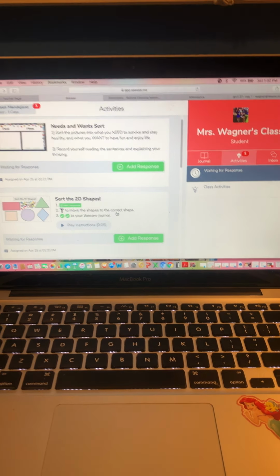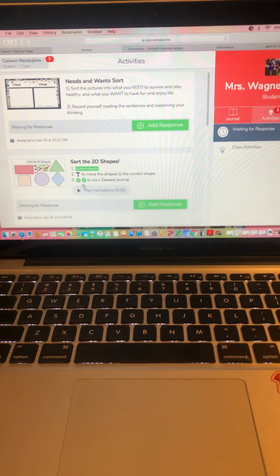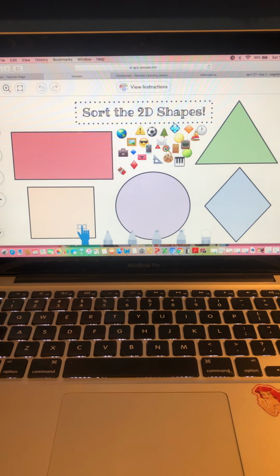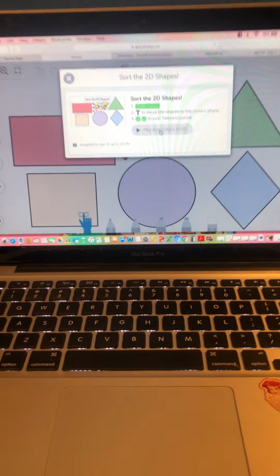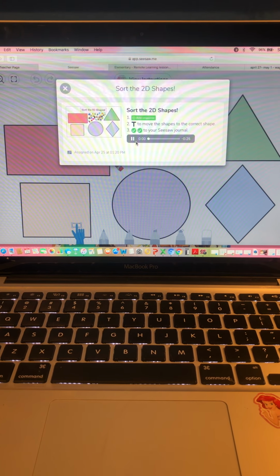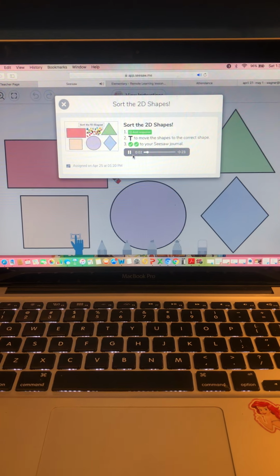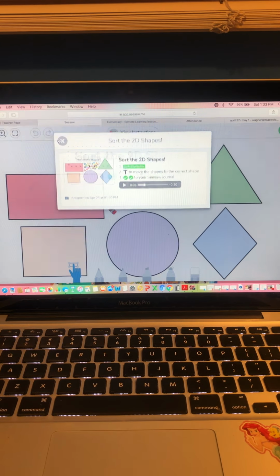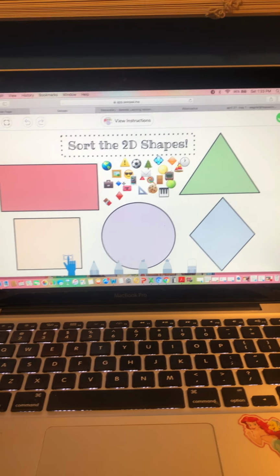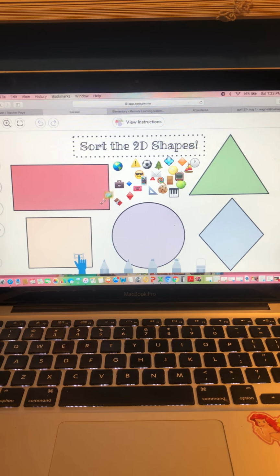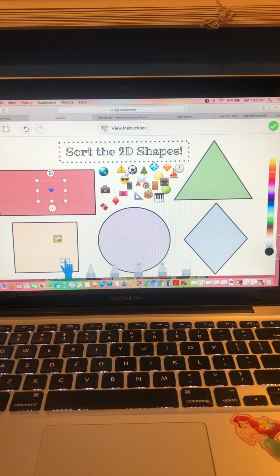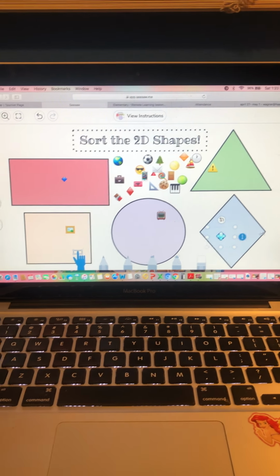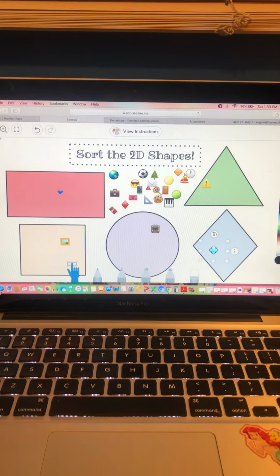It's hands-on. Some of the assignments, like I'm looking at this geometry one, if I click to do this one, it has instructions verbally. So I can play this. Not all activities have that. You are going to sort the 2D shapes. So you can hear her reading to tell me what to do. You can read it. You can listen if there's one. So this one, you're going to sort them by the shapes. So you would drag the shapes and drop them where they belong. And again, when you're done, don't forget to click the green submit.